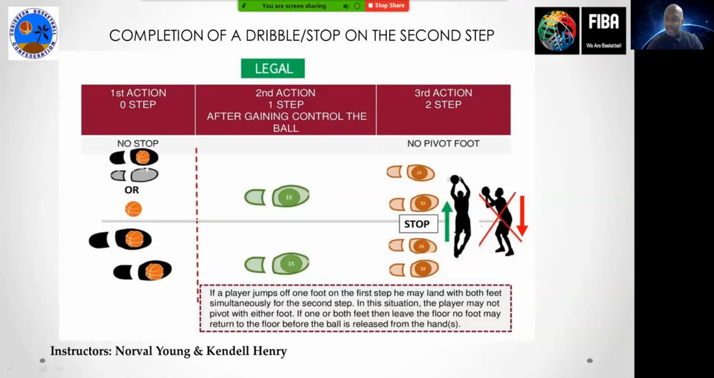Once he leaves his feet on a shot for a field goal, the ball must be released from the hand before the player returns to the floor. So if a player jumps off one foot on the first step, he may land with both feet simultaneously for the second step. In this situation, the player may not pivot with either foot. If one or both feet then leave the floor, no foot may return to the floor before the ball is released from the hands.